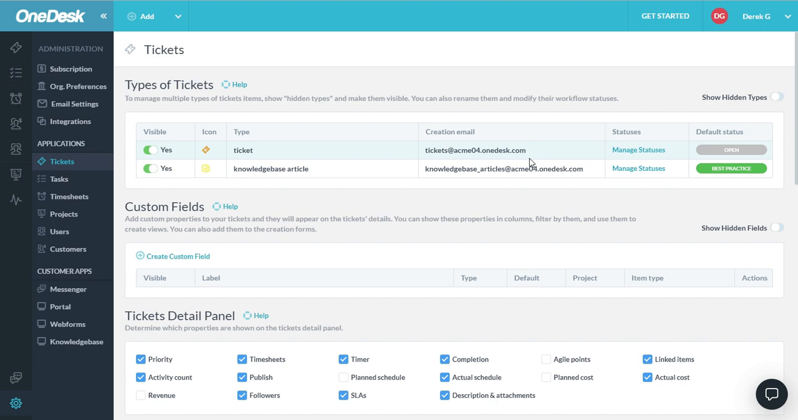Now it's important to do an auto forward, not a manual forward. A manual forward will assume that you, the person who forwarded it, is the one submitting the ticket, whereas an auto forward will pass straight through and capture the original requester. So that's important to know the difference there. So if my company is Acme 04, then my normal support box might be support@acme04.com, and I'm going to auto forward that to tickets@acme04.onedesk.com, something like that. You can find your email addresses under Administration, Tickets.